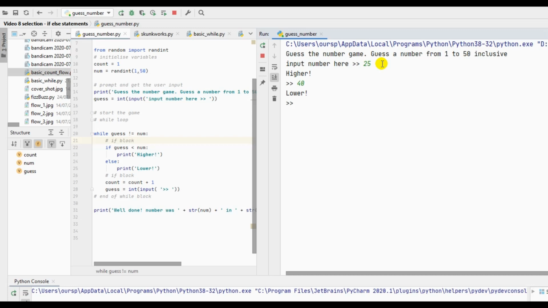Lower, okay, so what could be between 25 and 40? Let's do 30. Lower still. Gosh, so we've got somewhere between 25 and 30. Let's do 27. Lower still. 26. Yay. Okay, 5 turns, not overly impressive really, but that worked okay.